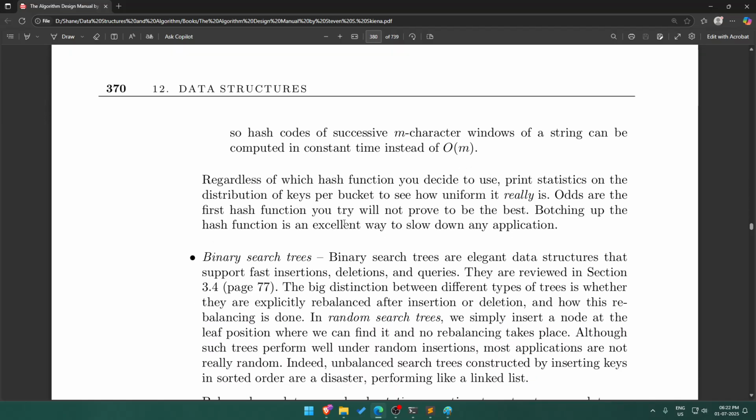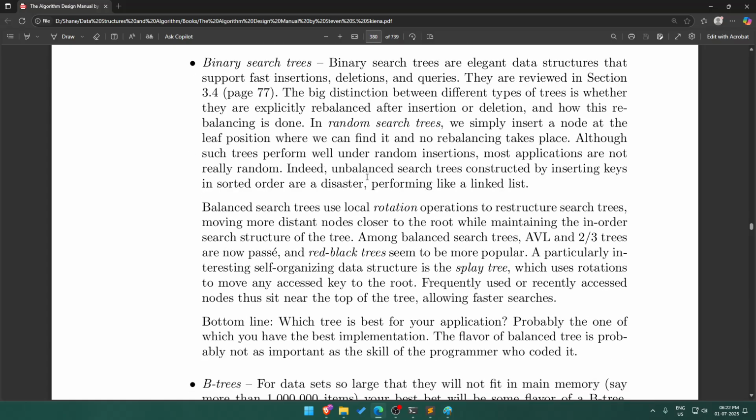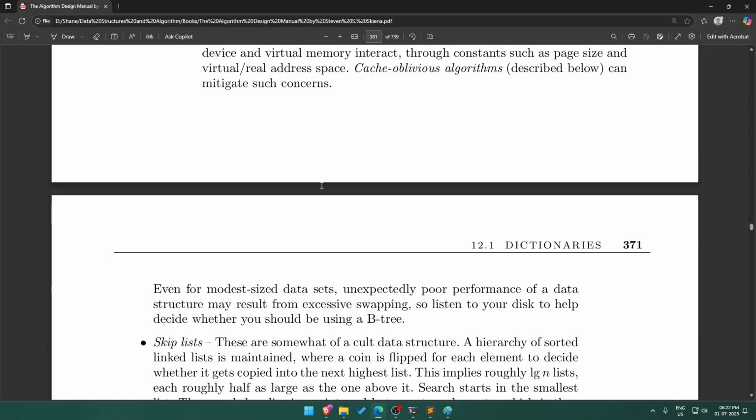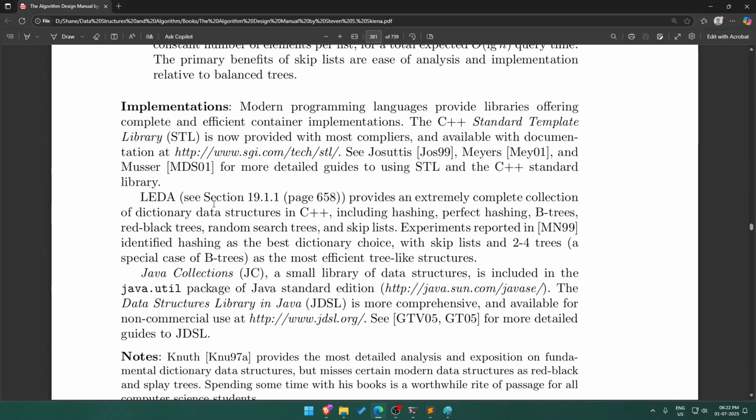Regardless of which hash function you decide to use, print statistics on the distribution of keys per bucket to see how uniform it is. Odds are the first hash function you try will not prove to be the best. Mucking up the hash function is an excellent way to slow down any application. Okay, B-trees and other implementations.